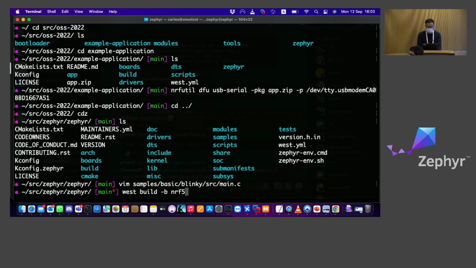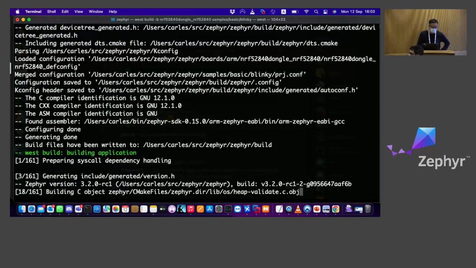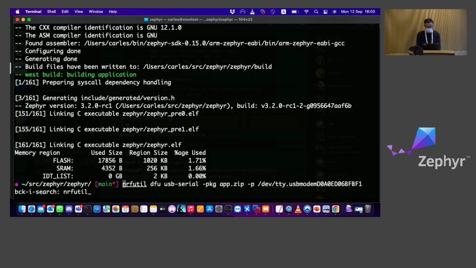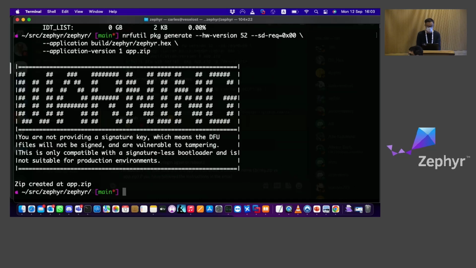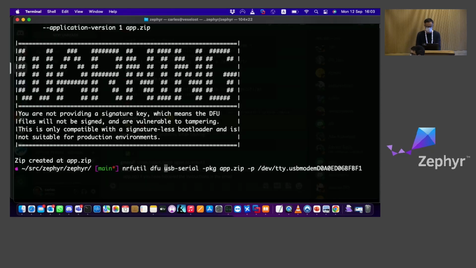So as usual, you would do nrf52840 dongle, and then samples, basic, blinky. Go. Then nrfutil to generate the package, exactly the same as we did before. And then nrfutil, I'm just executing the same command that you have on the Discord server that you've been exercising now.